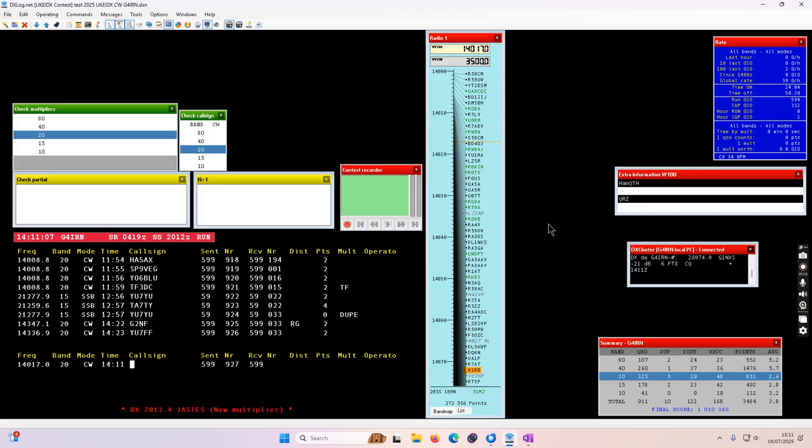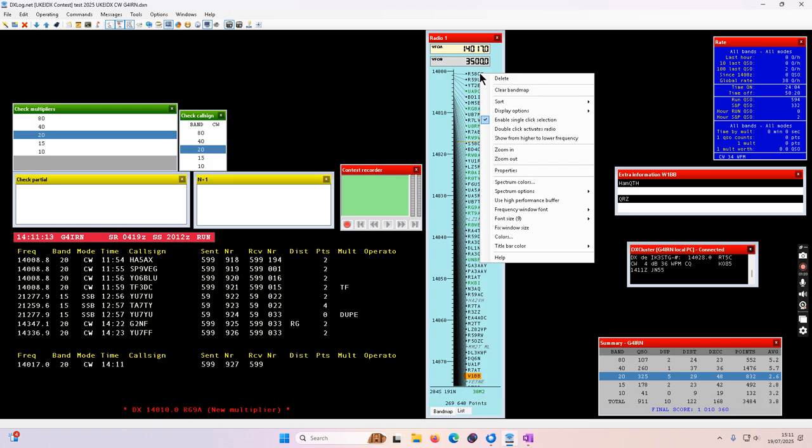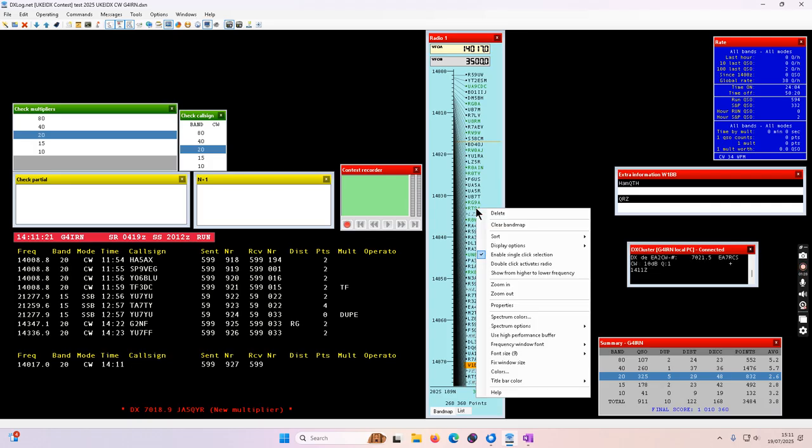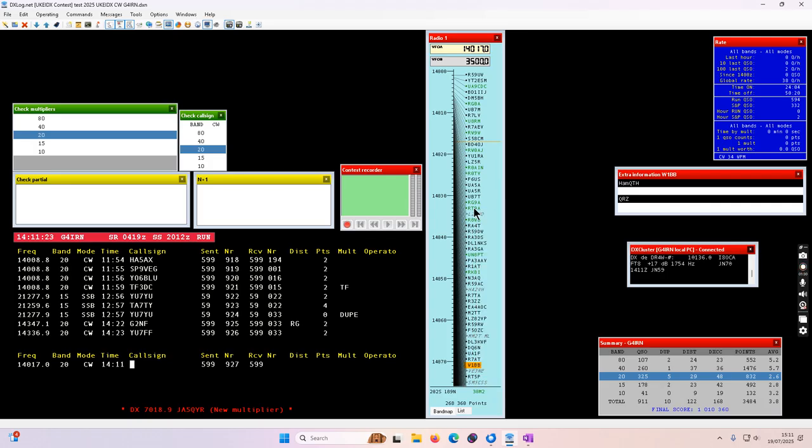If you have a call sign on the band map that you don't like the look of, maybe it's a busted call sign, you get a lot of those on the cluster, you simply right click and delete. Now to select from the band map, simply click on the station and it will populate the logging line and QSY the radio. You see on the left there the frequency changes as I click on the station.